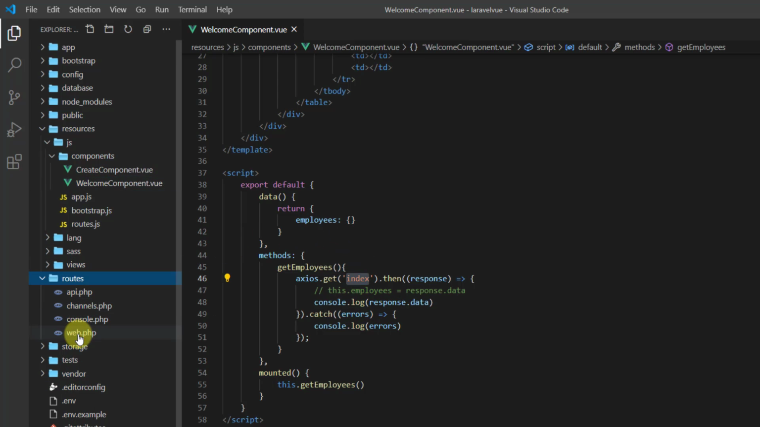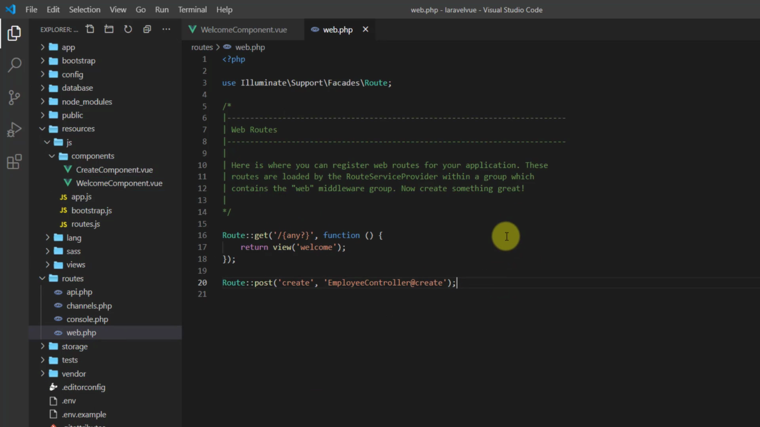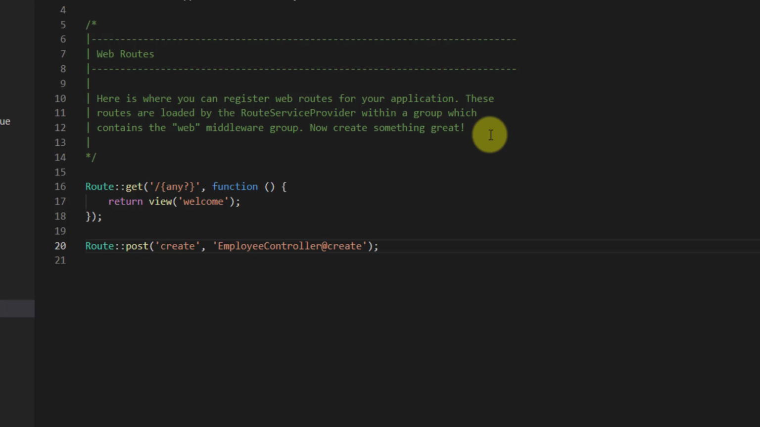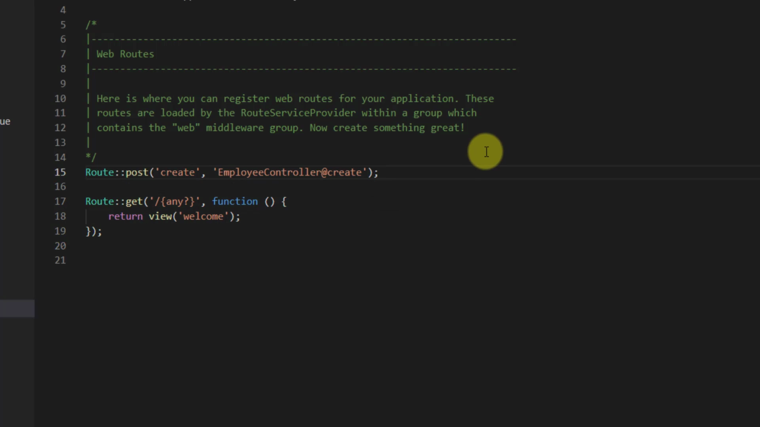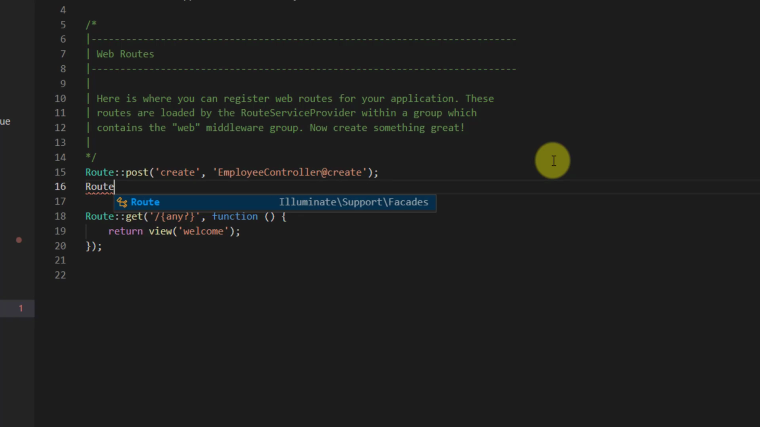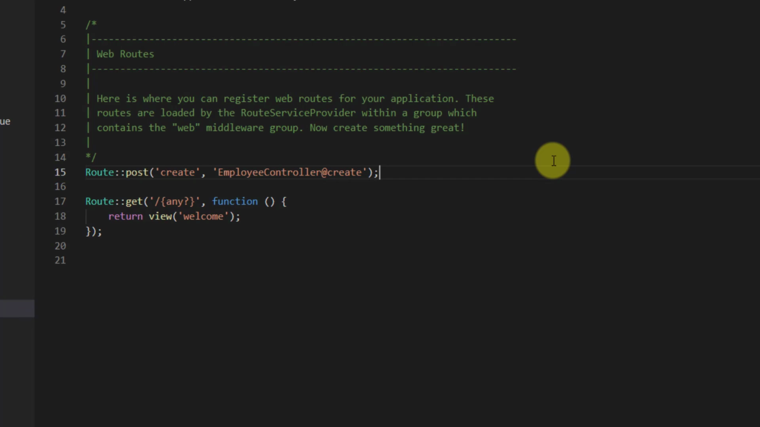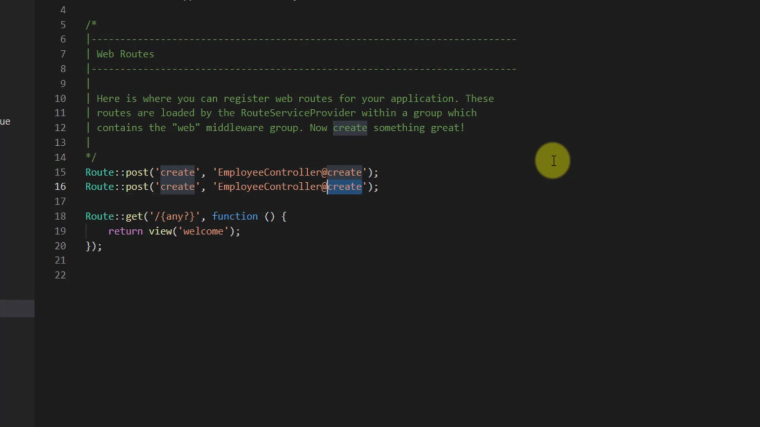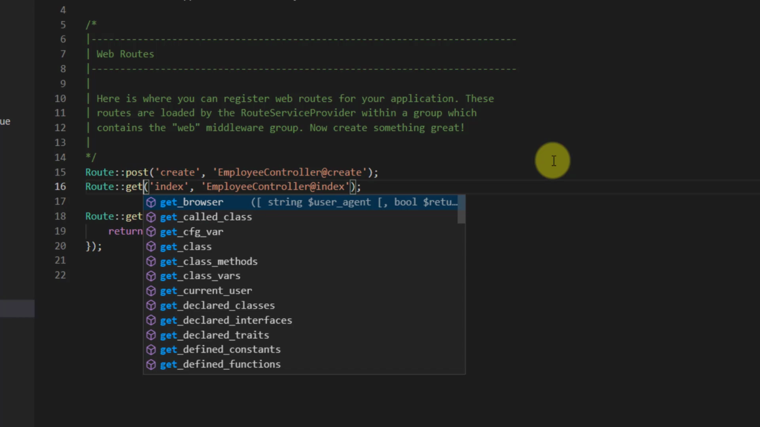So let's go to routes web.php. And in here, before everything guys, one thing more that I want to share with you is that move your routes to the top to not get any errors in the future. Because if you put the routes after this any route, it will throw errors. So move it to the top. Let's create another route. Or guys, we can duplicate this one. So this one should be index, and the endpoint should be also index. And for the method, let's say get.